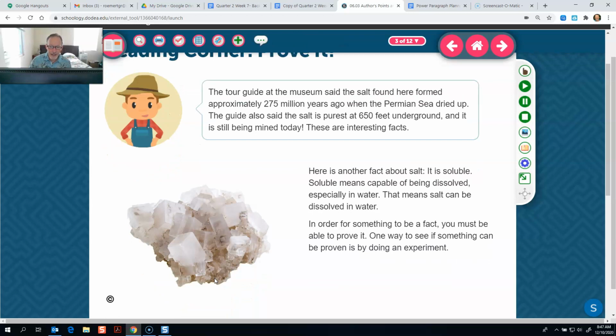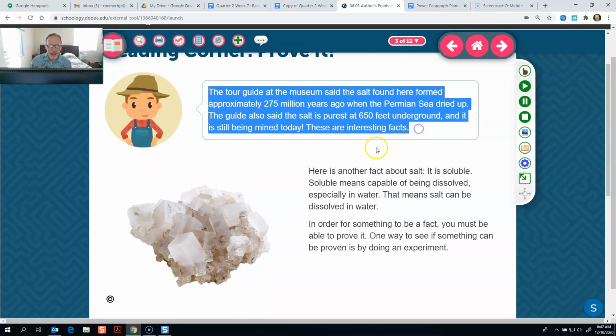You probably already guessed that. And it says right here, the tour guide at the museum said that salt here formed approximately 275 million years ago when the Permian Sea dried up. The guide also said that salt is the purest at 650 feet underground. It is being mined today. And these are some interesting facts. Okay, so they gave some facts right there.